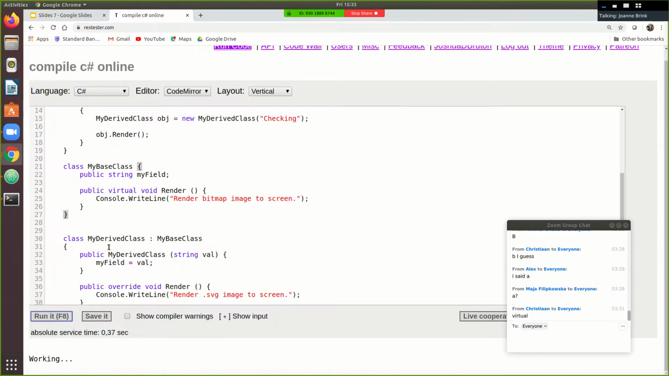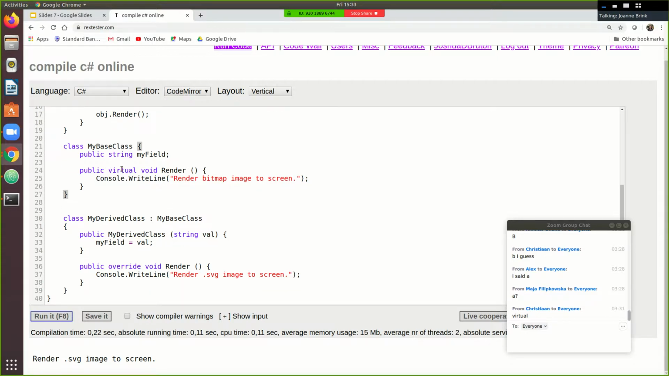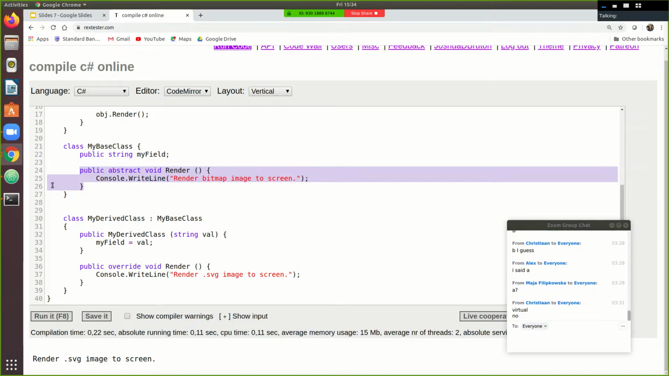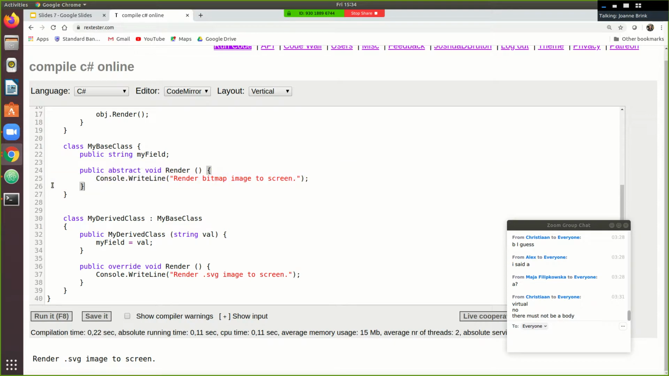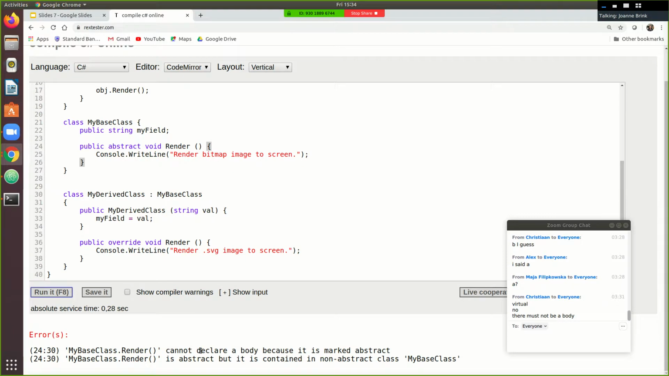Okay, look. So we've got my derived class, obj equals new my derived class. Currently it renders a .svg image to the screen. Let's just try out our other option for now. If I say abstract here, do you guys know what this will complain about? If you look at just this part of the code that's highlighted, will that work? No. Exactly, it won't work. Can anyone tell me what it will complain about? There must not be a body. Exactly. If I try to run this now, it'll say my base class render cannot declare a body because it is marked as abstract. So if I want this to be abstract, then I can't have it render a bitmap image to the screen.